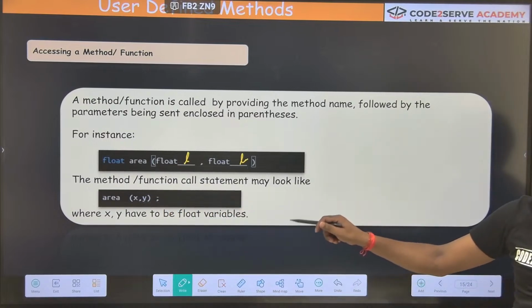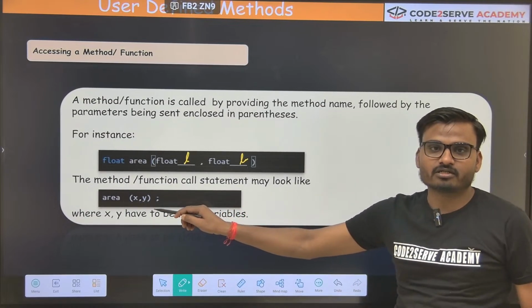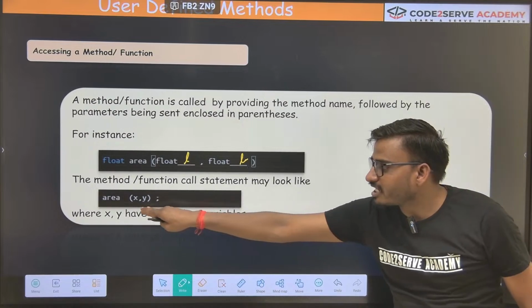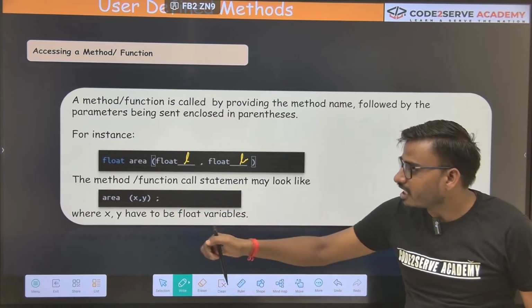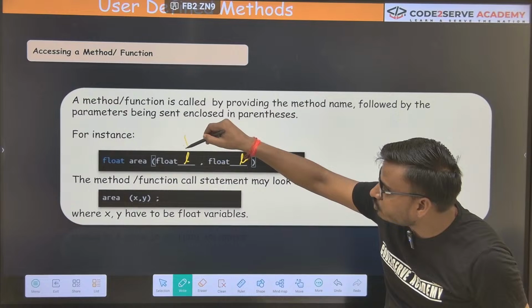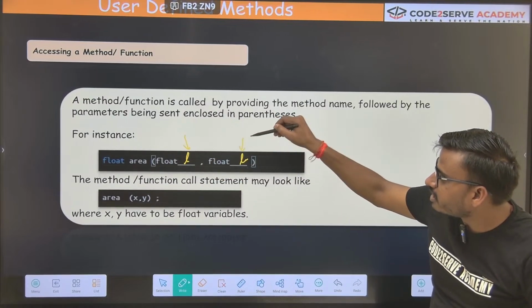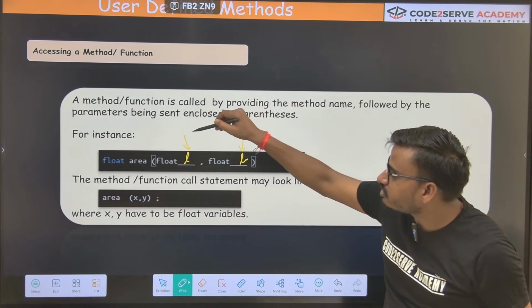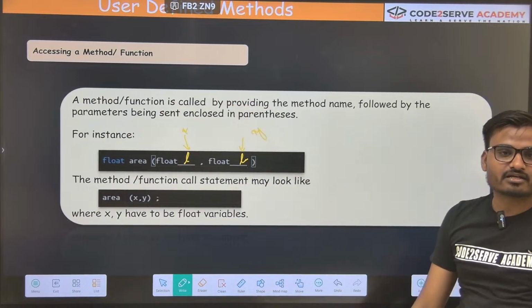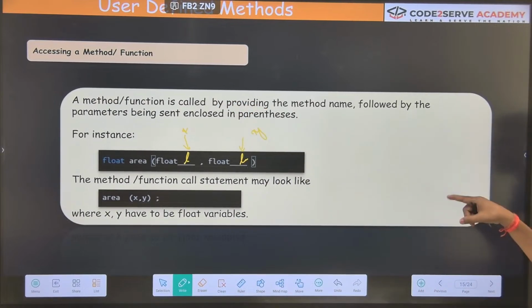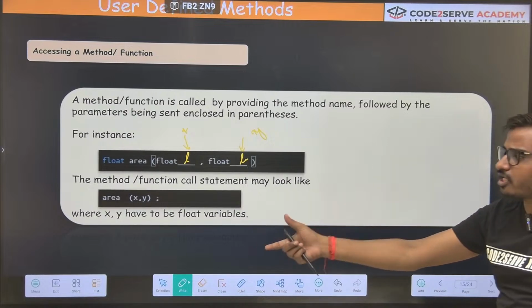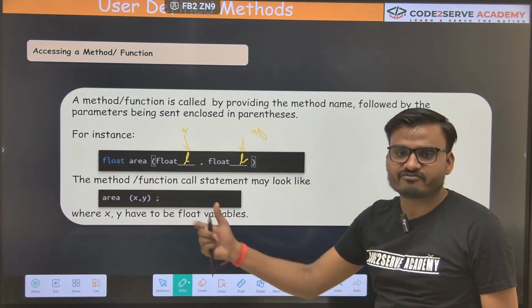Like in the function call, we are going to write two parameters. Got my point? So we are going to pass x comma y. That means this x will get assigned to this, and this y will get assigned to here. So this is how we can call any function.